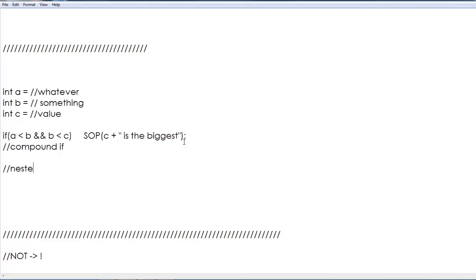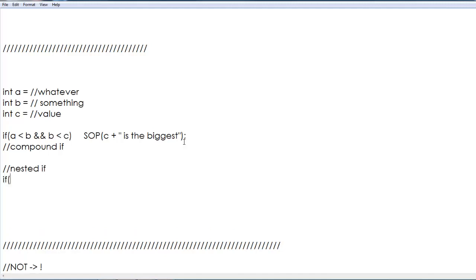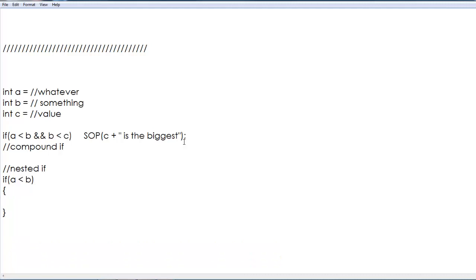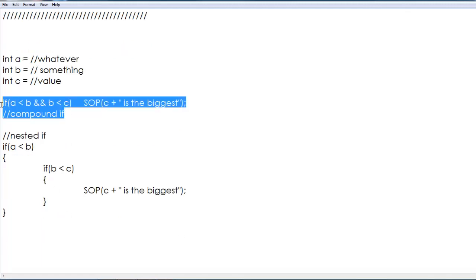We could have done what's called a nested if. Instead, that's like saying if A is less than B, and then inside of that, if B is less than C. Sorry, I'm trying to get better about the squiggles. So these two are functionally equivalent. If A is less than B and B is less than C, blah. And the nested version is one thing inside of another one, like Russian nesting dolls. This is an if statement inside an if statement.